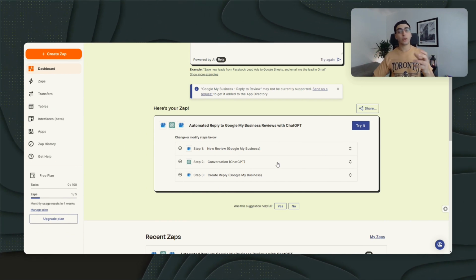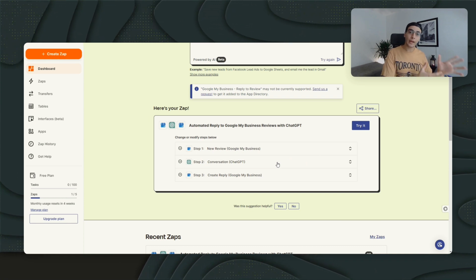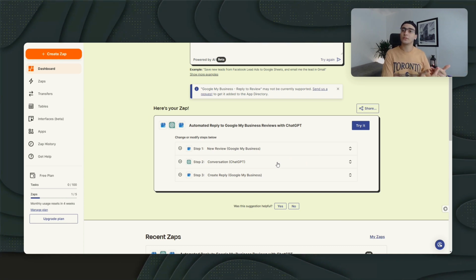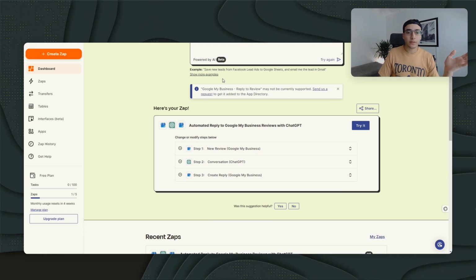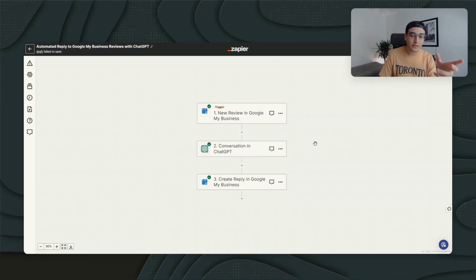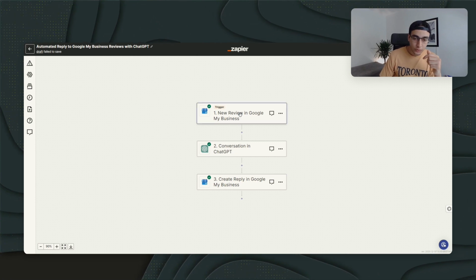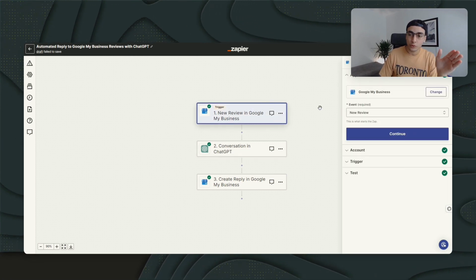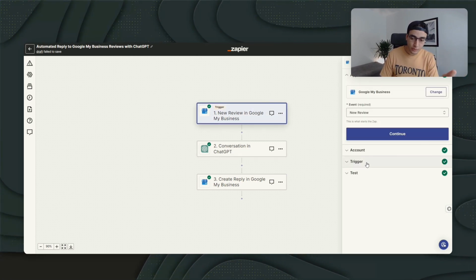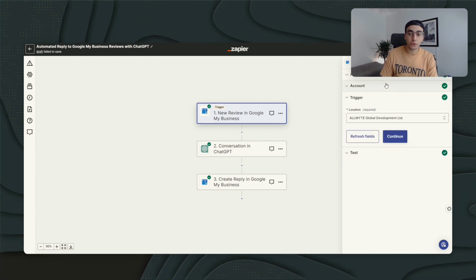And then step 3 is going to be to actually send that response back over to Google My Business to reply to the customer. That's it. That's how simple it was to set up. It just takes a bit more effort since you have to connect each account. So if I go into the new review in Google My Business, you simply have to connect your account. You have to set the trigger as a new review, and then you can test it.